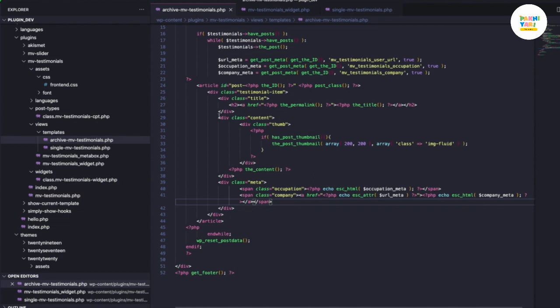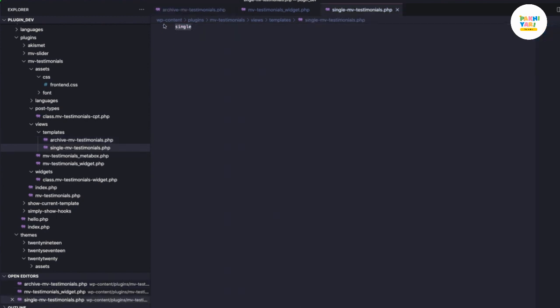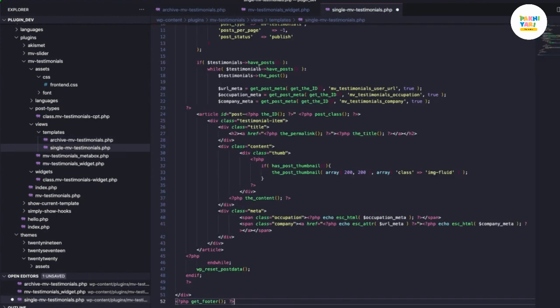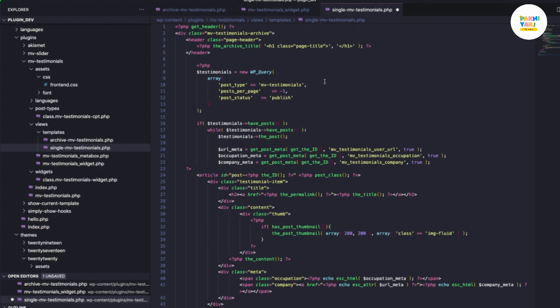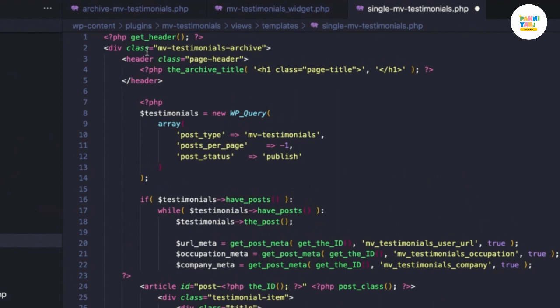I can now copy all this and use it as a base for the single file. So let's do it. Now the purpose of this template is different. We don't need a list of testimonials, but only one testimonial. So I will make some modifications here. I'll start with the class inside this div. The name here will be mv-testimonials-single.